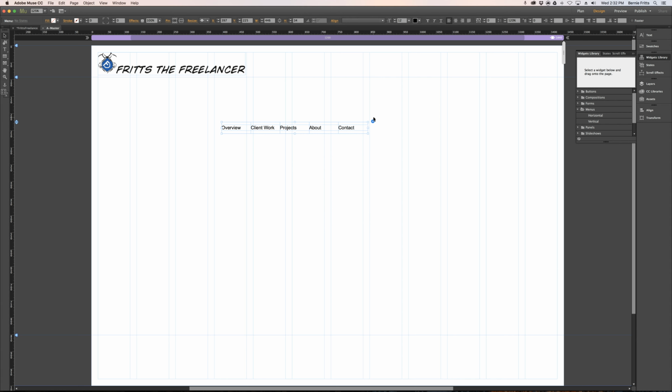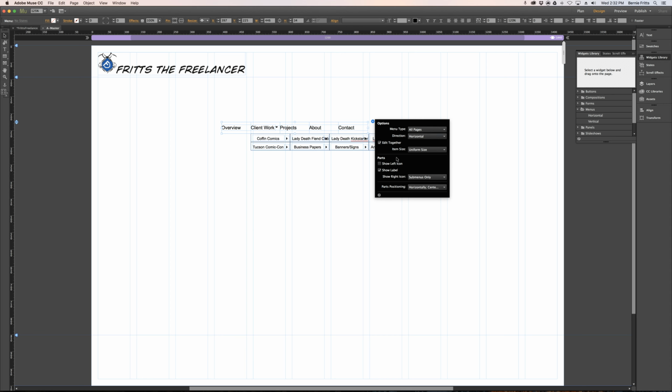Okay, so this blue area here gives me a drop down. The menu type right now is just top level pages. But if I put all pages, it's going to throw in all of my drop downs and everything like that. For now, I'm just going to use the standard top level pages. You can play around with all of these, showing submenus and all of this stuff. Just to get familiar with it, I highly recommend playing with it.